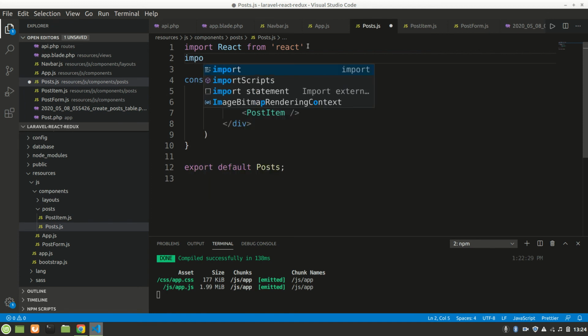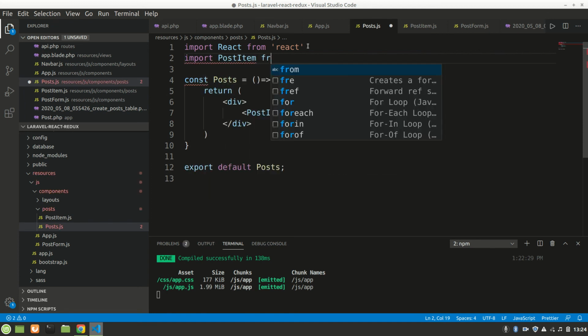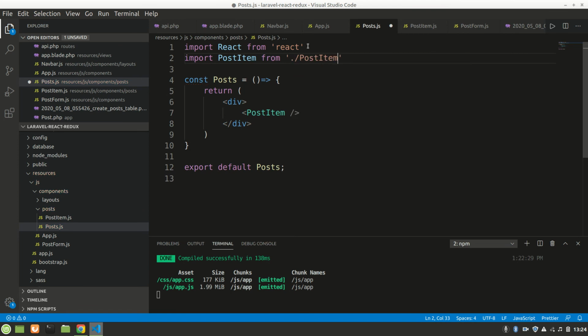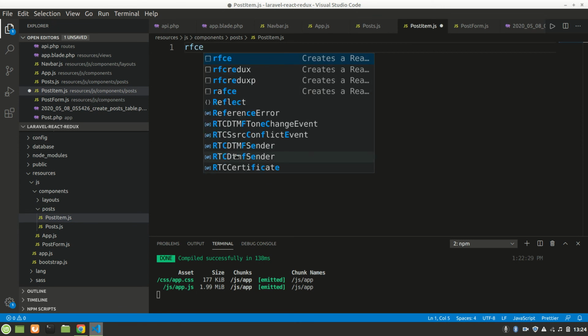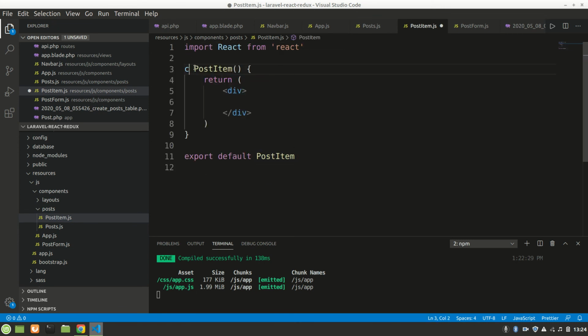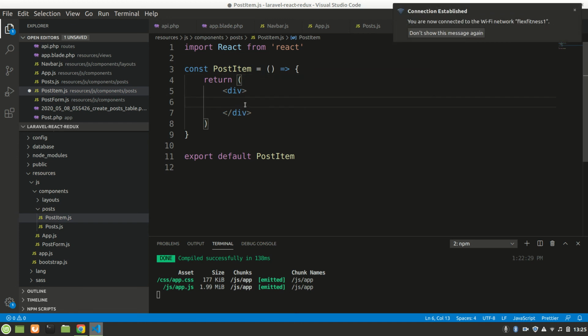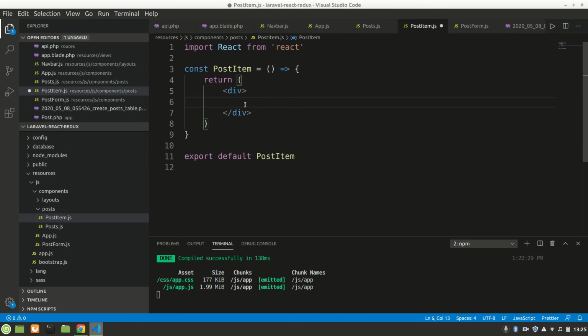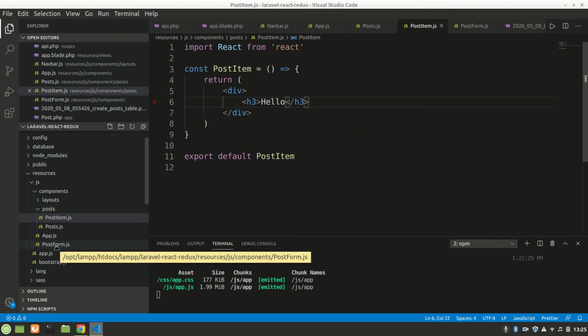We want to import post item from ./PostItem, right? And I like semicolons, right? And in post item we'll say rafce. All right, again we'll make an arrow function, and we're also going to use hooks. Let's say here h1 or h3. Let's say h3. We'll say hello. All right, and we'll import that in our App.